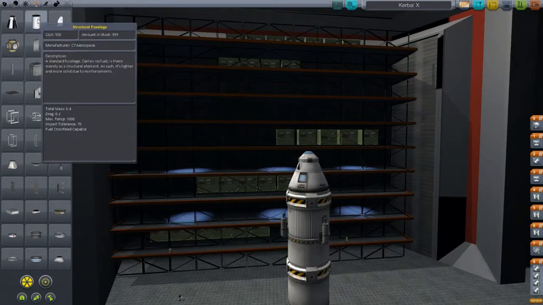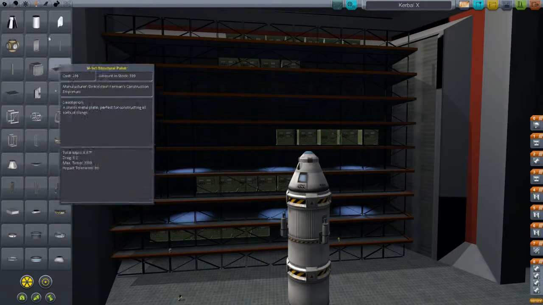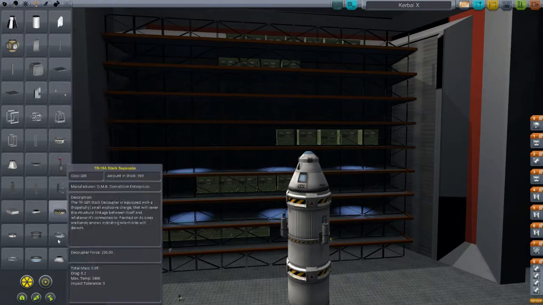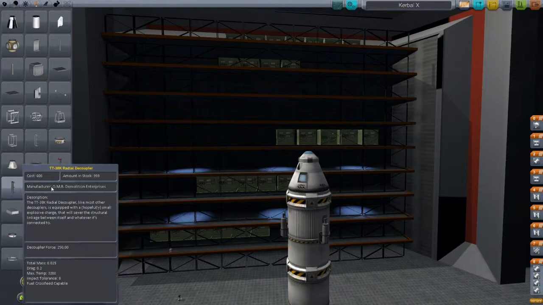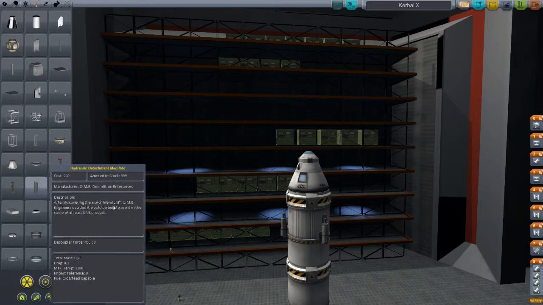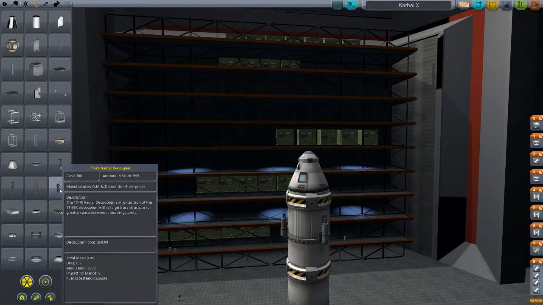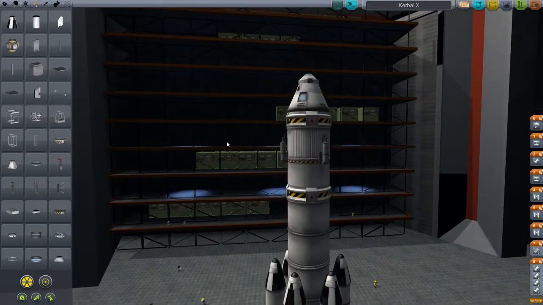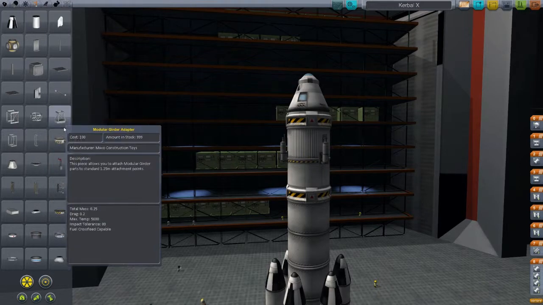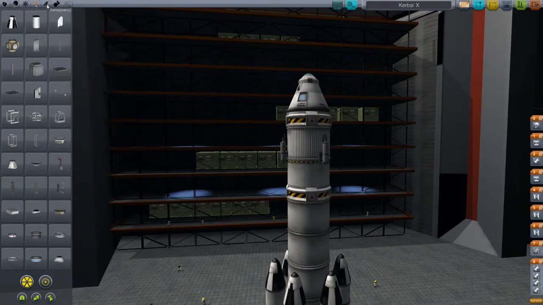Under structural is fairly varied, actually. These are the random parts that you use to attach things with. So yeah, and also decouplers. So parts that you can use to attach to other parts, and parts that you can use to detach from other parts. Yeah, that's the most complicated and simple way I could say that.